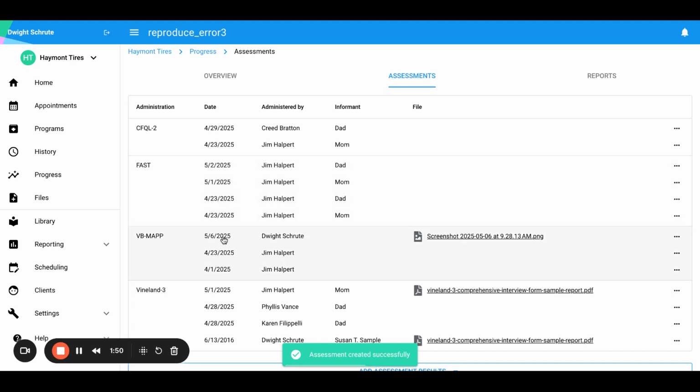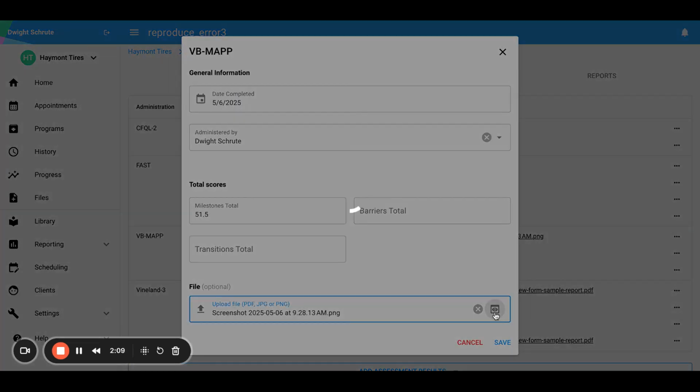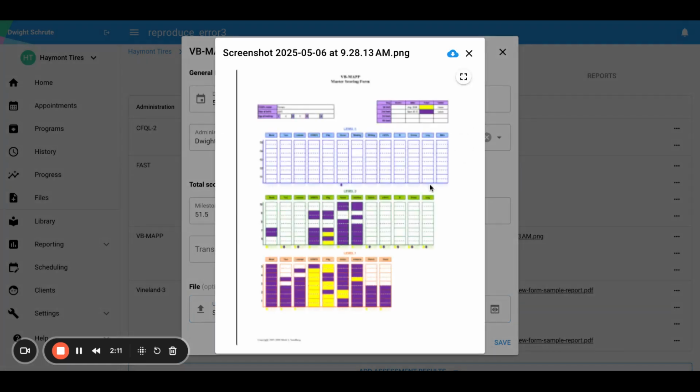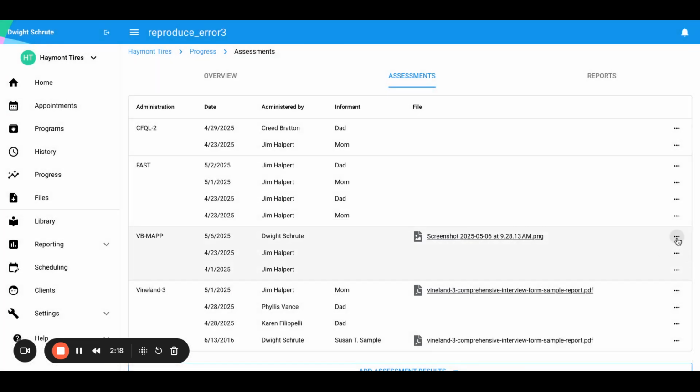Great. And that's going to show up here. So we can see that we have a screenshot in here. We can see the date, who it was administered by. And we don't have an informant here as we do with the other ones because this is that direct testing. So to make edits, I would just click on these three dots and I would click Edit. And I would be able to make some changes here if I needed to, or go back in and review the assessment results. If I need to delete, same thing. I would just click the three dots, but click Delete.